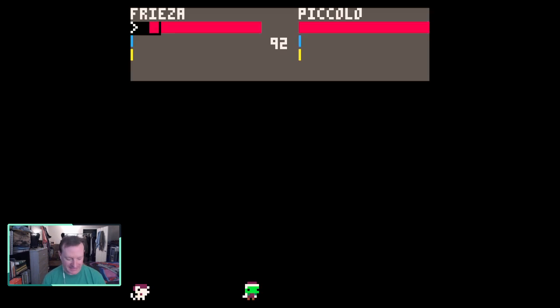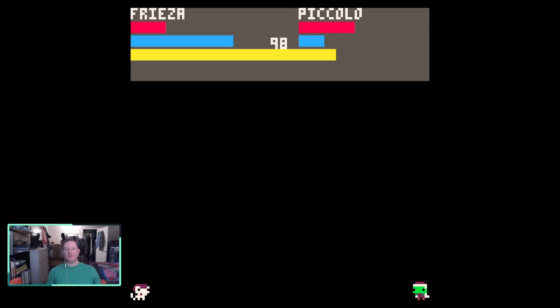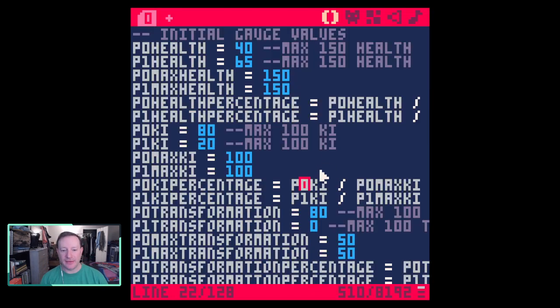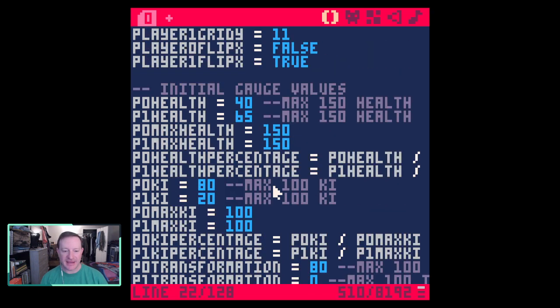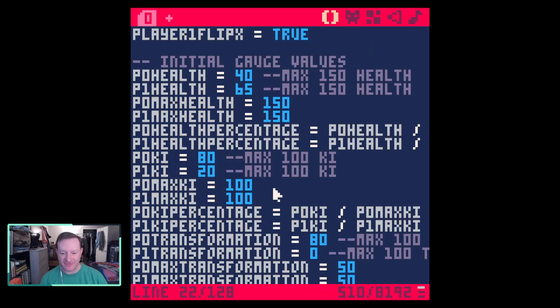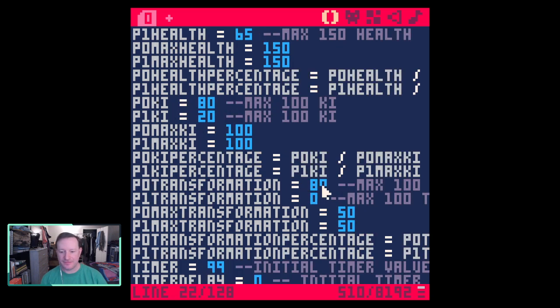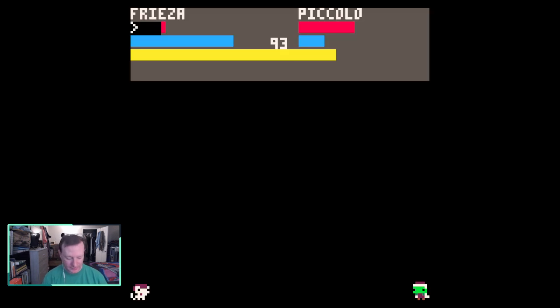Okay, let's just run it and see what it looks like. Oh, okay, we messed something up. This bar went too far. Why did it? Oh, because we said it's out of 50. The transformation is out of 50, so instead of 80, it would be 30 or 40. 40. That'll fix it. There we go.